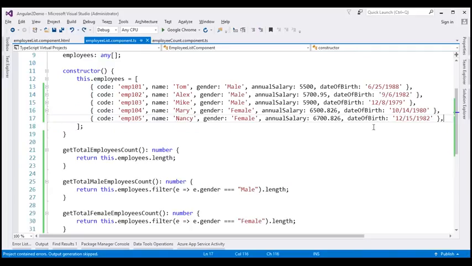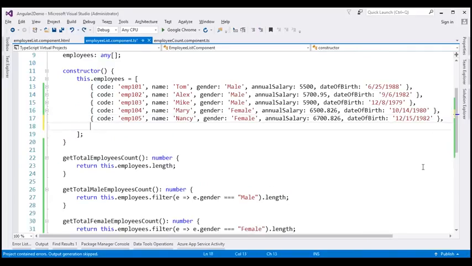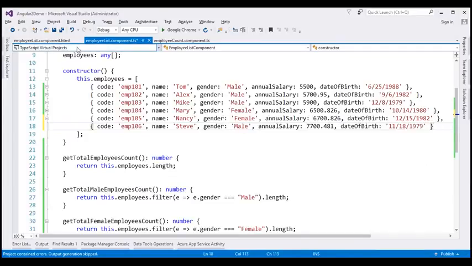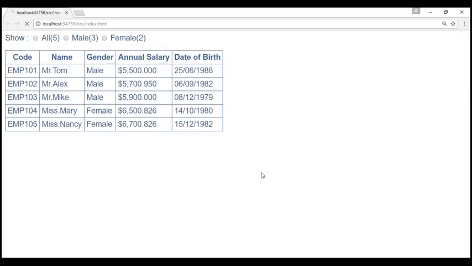Now to this employees array, let's add another employee object. Notice the gender of this new employee is male. Let's save our changes and then reload our web page and look at what happens to the counts. Notice the counts are automatically picked up. We have a total of 6 employees now, out of which 4 are male and 2 are female.